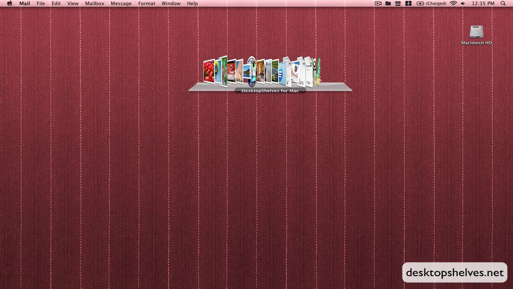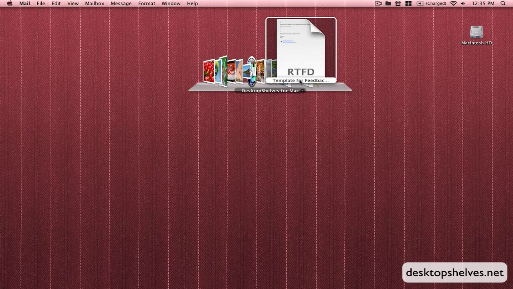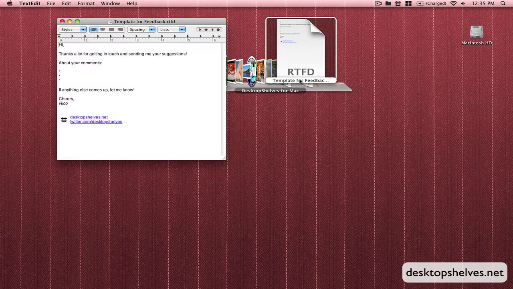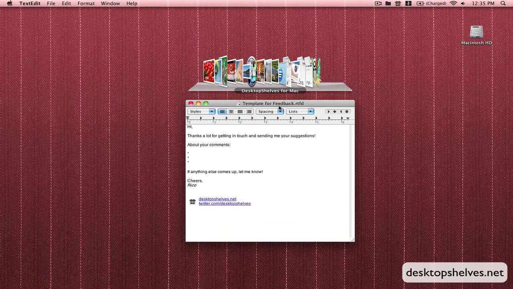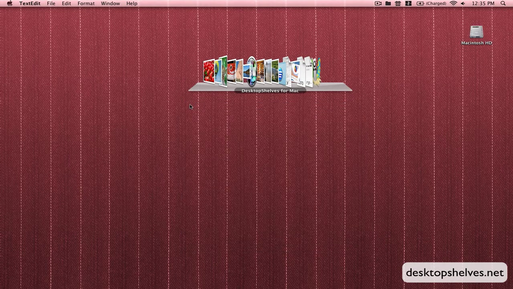And the other one is you can now also drag and drop the contents of the files on your shelves. So how is it useful? It is really useful if you deal a lot with text or text files. In my case, I've created an RTF template for email messages that I use when you guys send me feedback about DesktopShelves. You usually send me emails and I use this template to reply to you. And now you can do this.